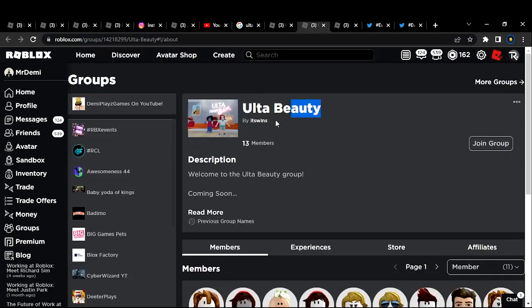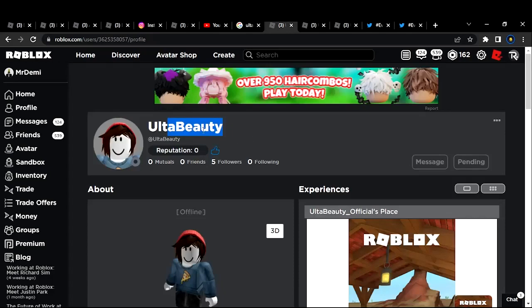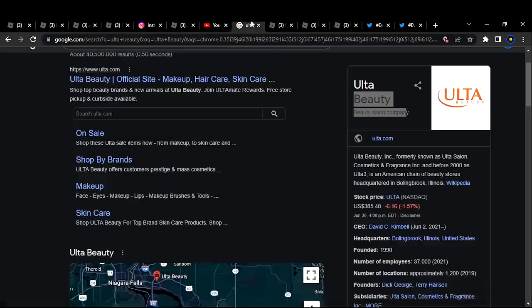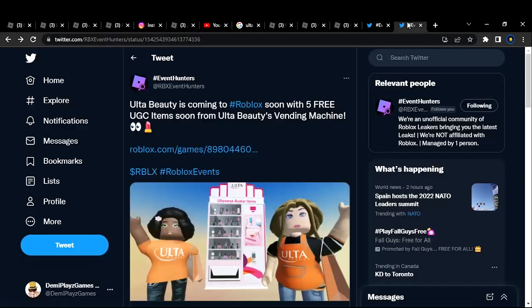The group for the game was also found, called Ulta Beauty, and the Roblox account belonging to the company Ulta Beauty was also found. It also isn't very interesting. Ulta Beauty is a beauty salon company. I personally don't know much about it. I don't think a lot of people do. It doesn't really seem to be that big of a company. However, they will be having a Roblox event soon.